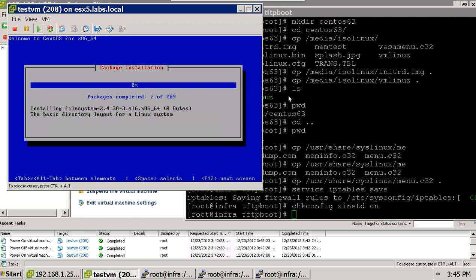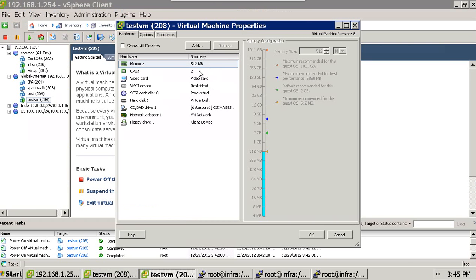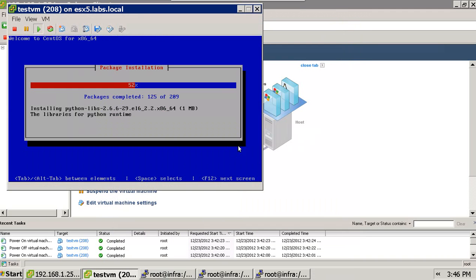There is one more thing that we can do: we can create a kickstart file inside this PXE server so that every time it boots it is not going to ask me any details, including the time zone or anything else. So let me show you. Edit settings and we come to CD. Here you can see that CD is not mounted, so it's all booting from the PXE server.